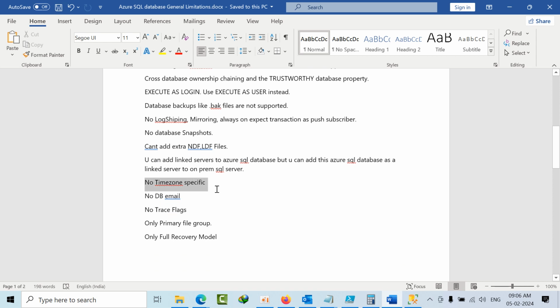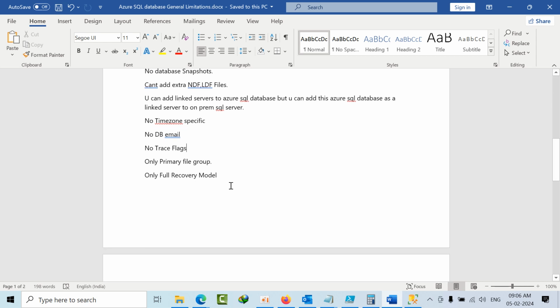No specific time zone. Whatever time zone is set for Azure SQL Database, that time zone only. No DB Mail, no trace flags, only the primary filegroup. We cannot add secondary filegroups and so on. Only the full recovery model. In the interview, they will ask what recovery model is supported by Azure SQL Database. It is only the full recovery model.